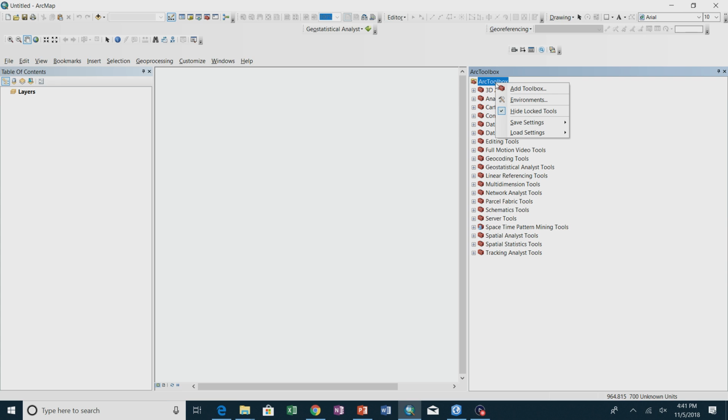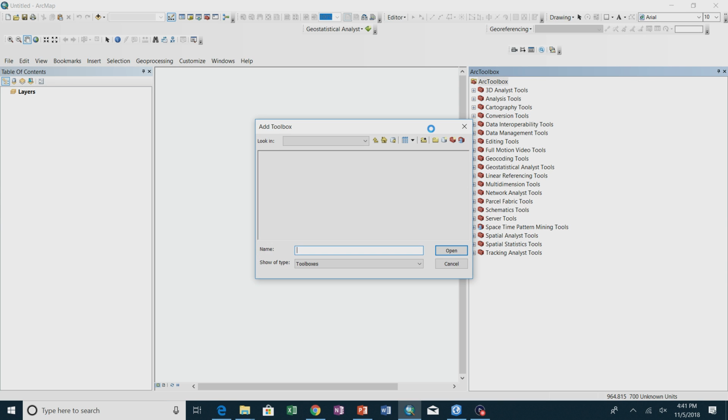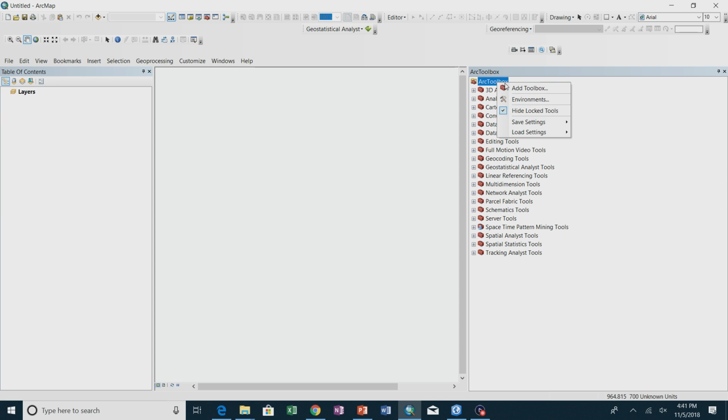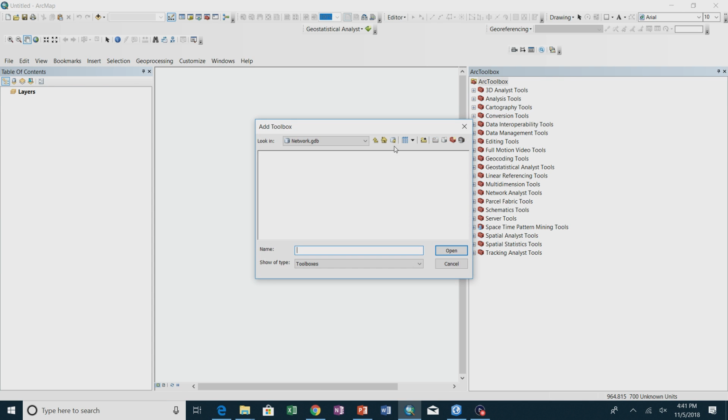So the first thing to do is to add a toolbox. Notice when you right-click, there's no new toolbox, but there is an add toolbox. We're going to do this in ArcMap again instead of ArcGIS Pro, because this actually is functionality that is newer in ArcGIS Pro, but it's a similar workflow.